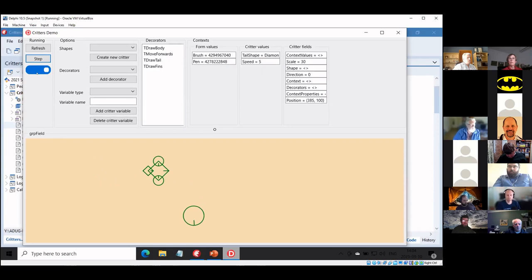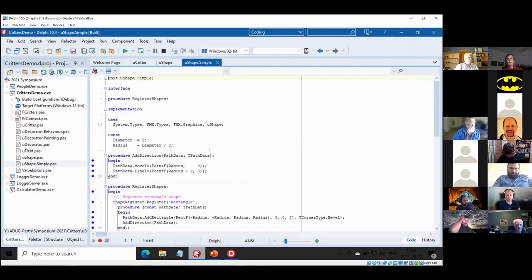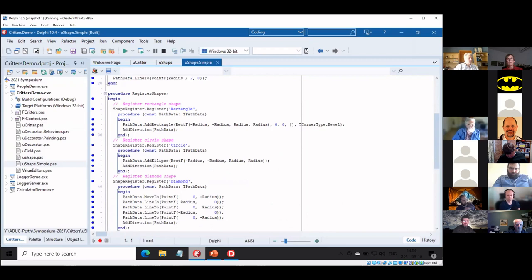What we can do is create a new critter. Let's do that. Let's create a new critter, this time with a circle. Boom, okay, there's a circle there. So what I've done is create a new critter with the shape being circle, and I've gone to find that. Let's see. Shape, register shape, simple. Yeah, so a circle. We then create an ellipse, and we add that.